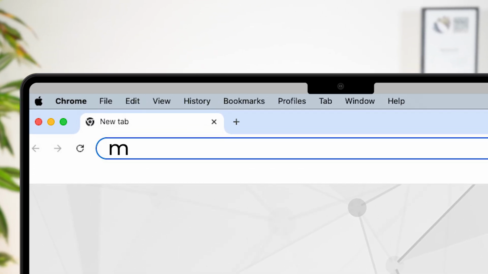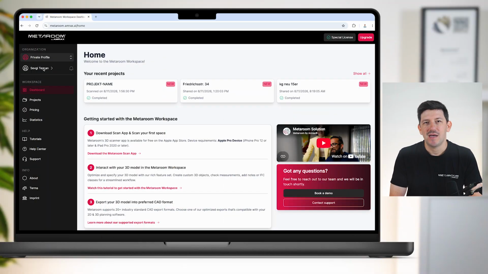To edit your 3D model, type metaroom.amrex.ai into the address bar at the top. In the workspace, we'll first take a look at the dashboard. At the top left, you'll find your name. Here you can edit your profile, change the language, view your license, or log out.